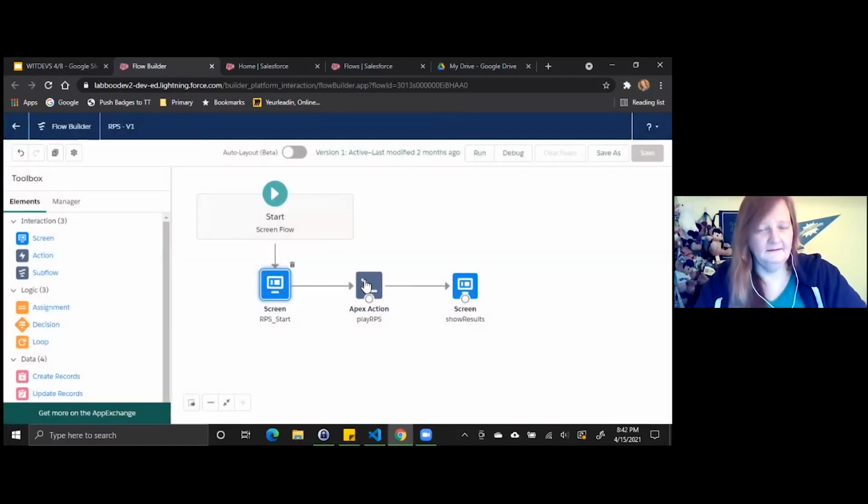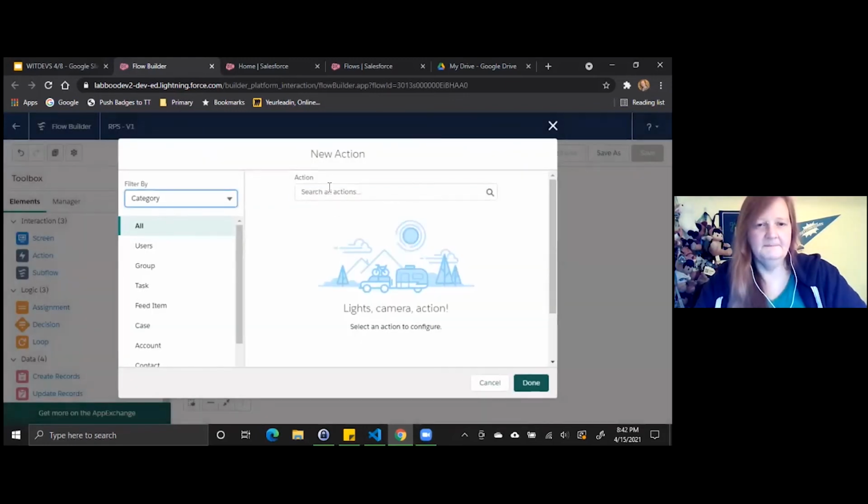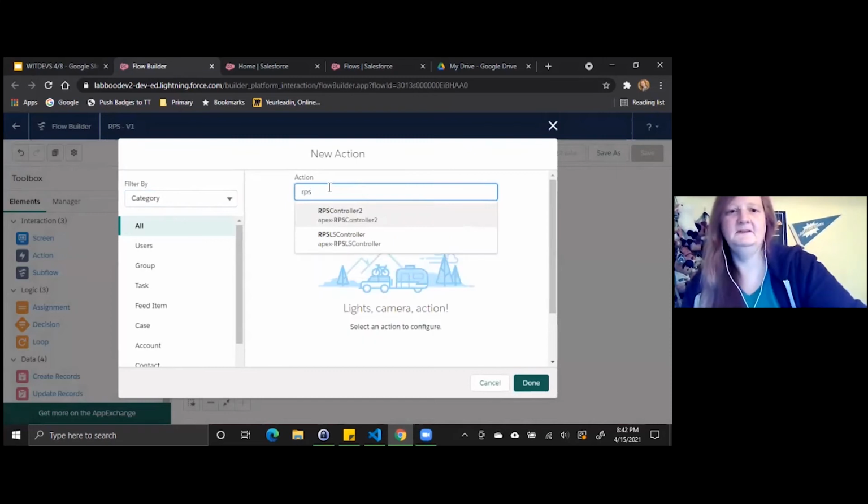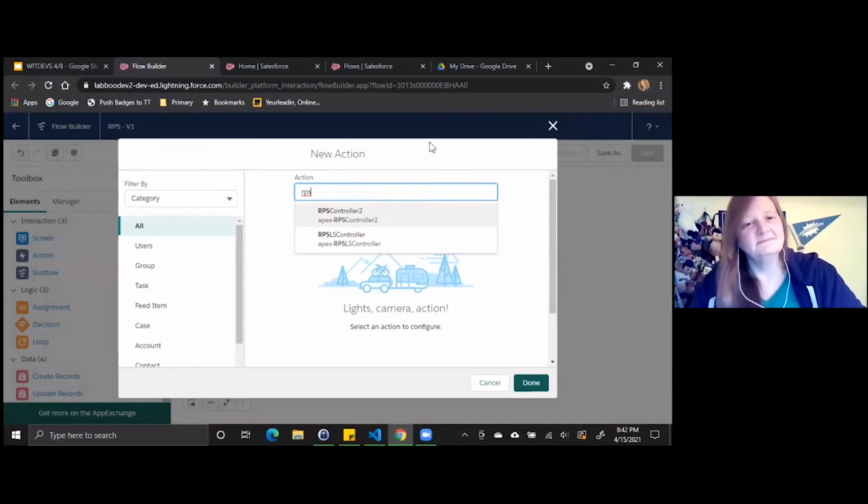For the second, the Apex action, and something that I should have in here. When I first choose my action, and I'm looking for it, the thing to remember when you're looking for an Apex action is you're looking for the name of the controller. So the actual name of the class, not the name of the method. Took me a little while to realize that. Kept trying to find my method and couldn't find it. Found it eventually.